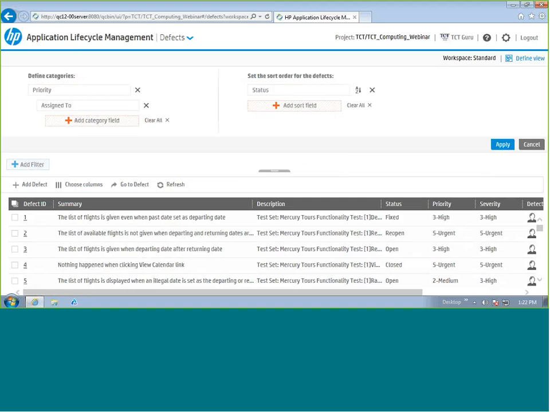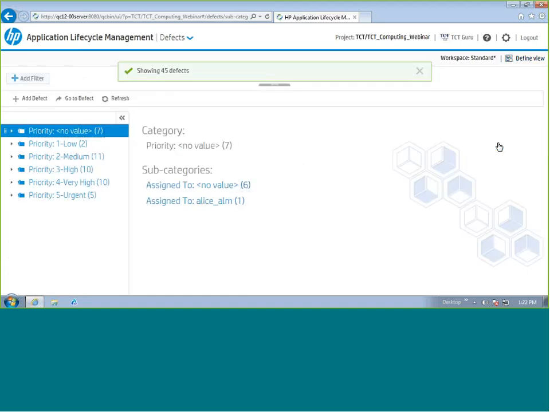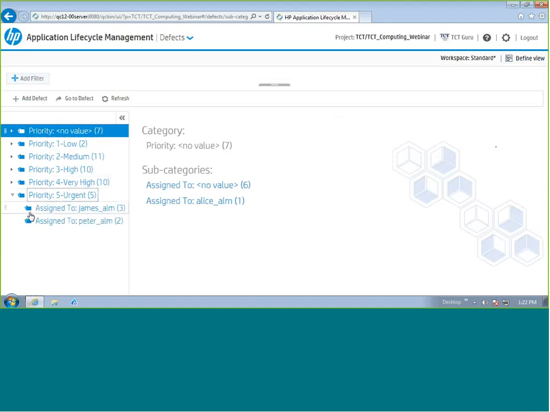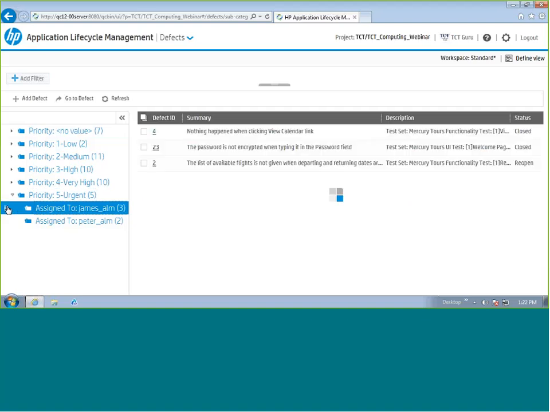Some of these features are in previous versions, but the interface has been fairly well updated. And again, the defects are normally not in a hierarchical structure, and this creates the virtual hierarchical structure for me. So I might want to look at the priority 5, assigned to James, and it'll show me all those defects as if it's in a hierarchical structure.